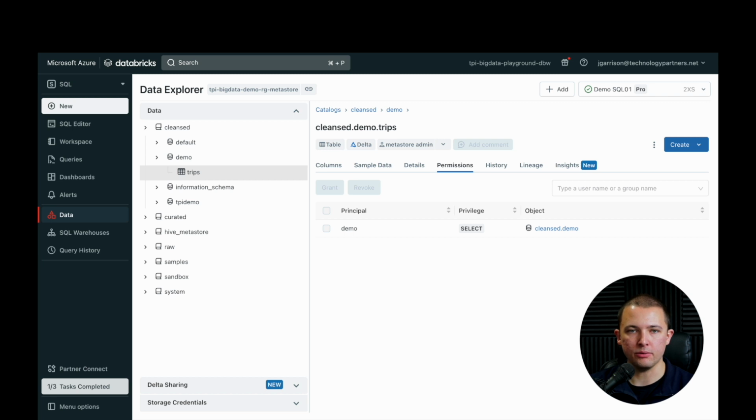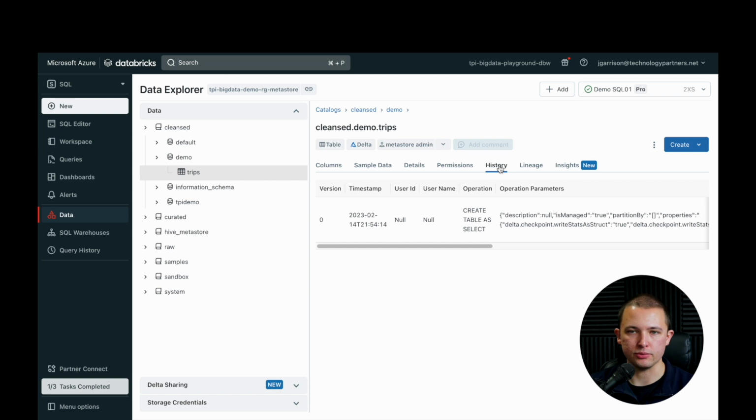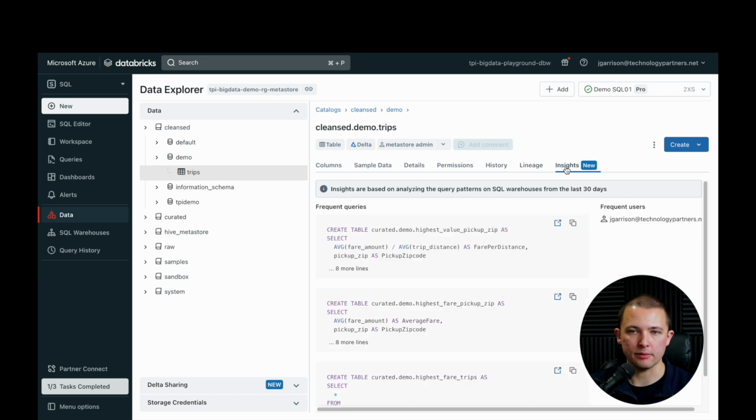All right, now that our SQL warehouse is running and you can see that we're connected to it up at the top here, let's check out this sample data tab where you can just get a quick look at the table or view and see what some of the data looks like. You can also check out this history tab, which shows you anytime it's been changed and the different versions with it. You can check out lineage, which will show you any dependencies you have from tables or notebooks, jobs, both upstream and downstream. And then you can see this Insights tab, which shows you things like frequent queries and your frequent users of that table or view.